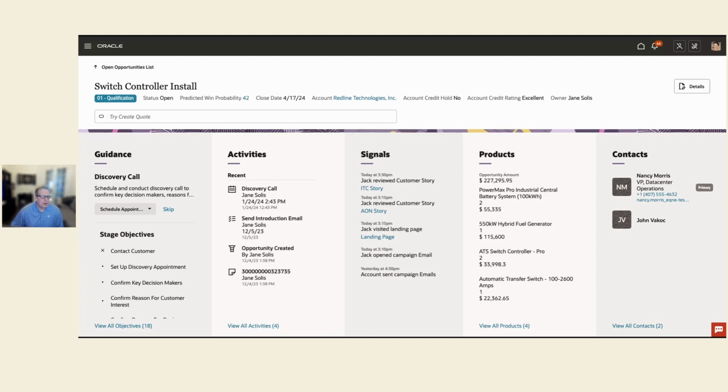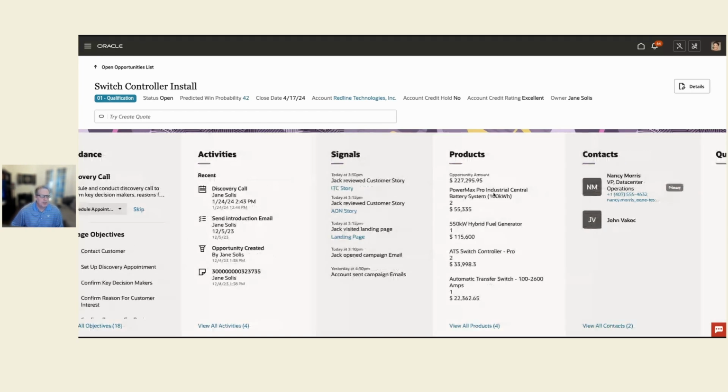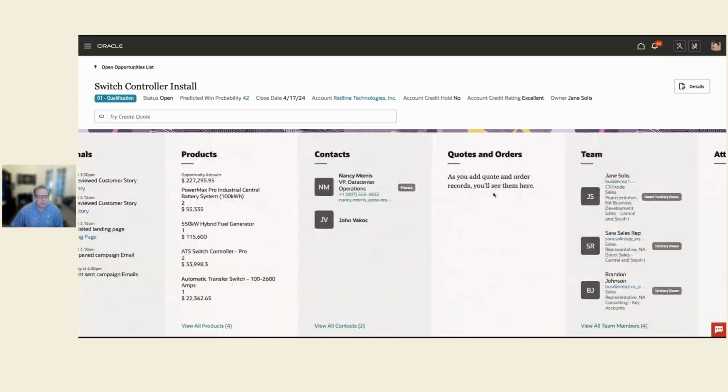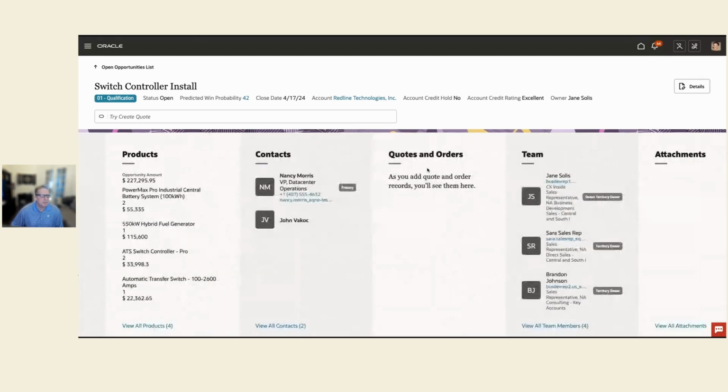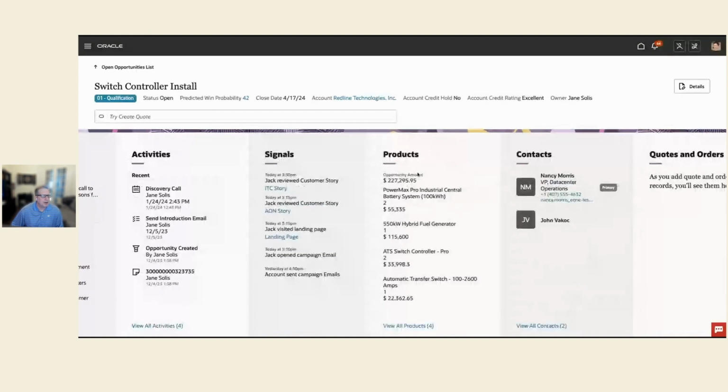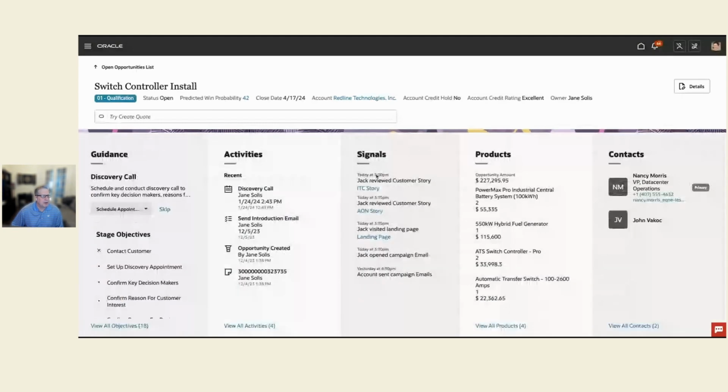In addition to the standard information of products and contacts and any quotes that I've created, this is an early stage opportunity and qualification, so I don't yet have quotes in the team. I have two panels here that can help me see some of the guidance. What are the recent activities I've done on this opportunity? And what is the recommended cadence of activities I should do to help advance this according to my sales plays and my sales methodology? This new guidance panel is part of a system that we call orchestration.